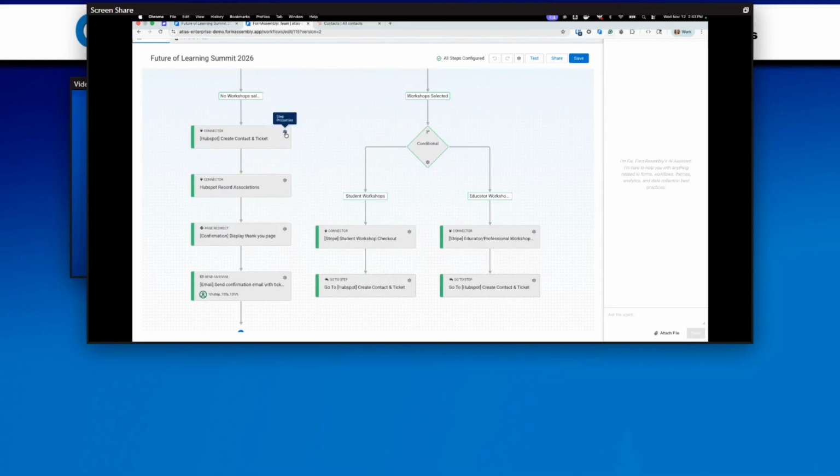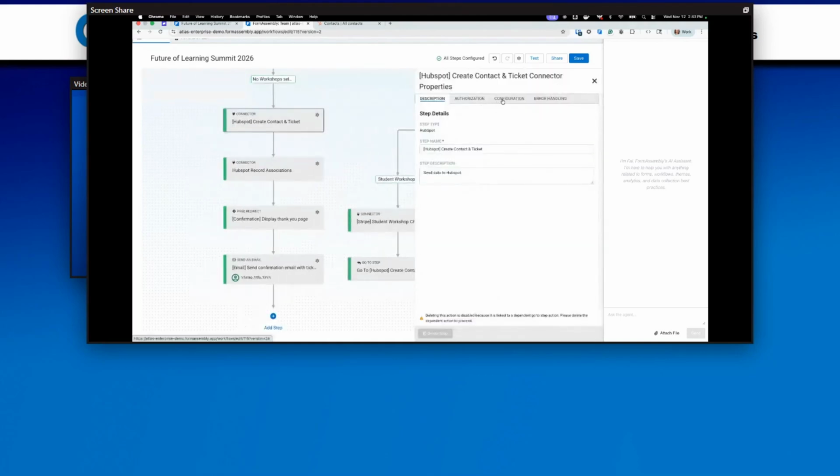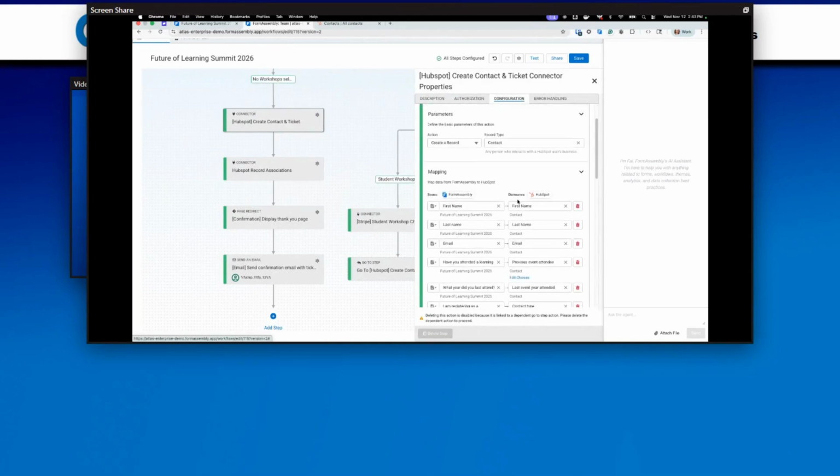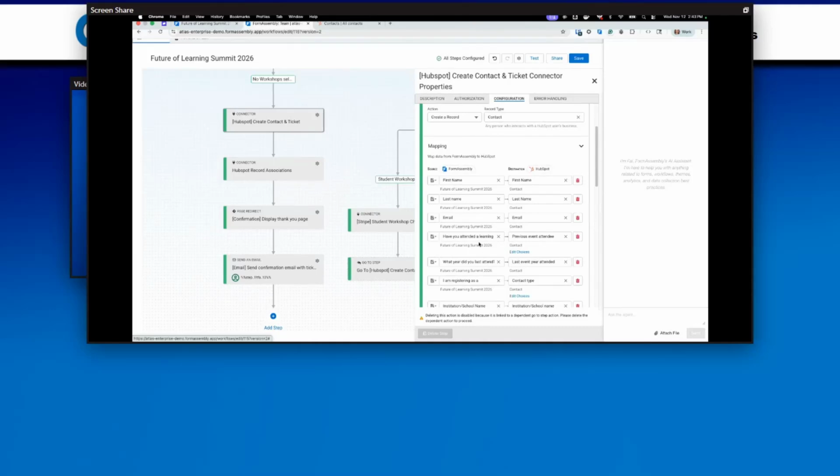So for create a contact, we have mapped directly from the form the name, email information, those questions we asked about the attendee, whether they previously attended past events, that information is going over there too. There's school information, address, pretty standard fields that you want to know about people who are attending an event.